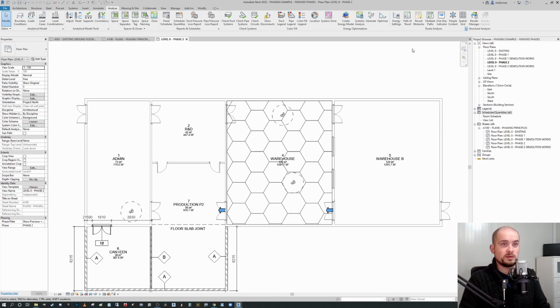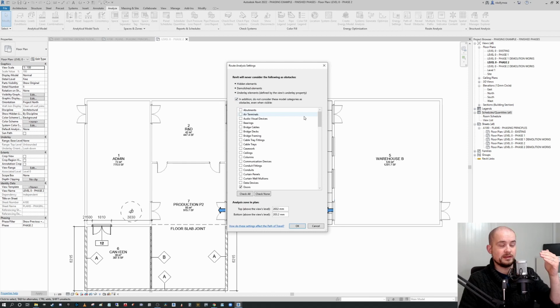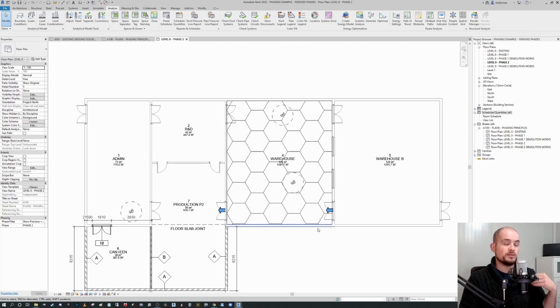Finally, I just want to touch on the route analysis settings themselves. What we can actually do is define outright what are deemed obstacles and what are not. As a default, basically everything is set as an obstacle with the exception of doors in this instance. But we can fine tune this, hone this in, and change what our criteria are for generating the automated path of travel.